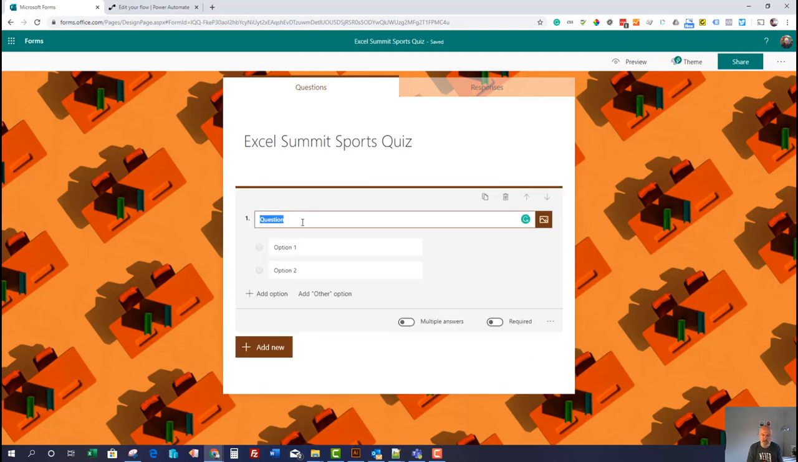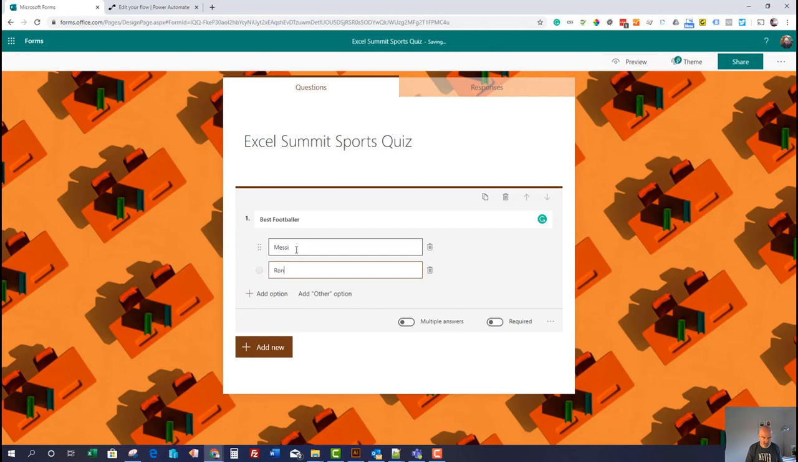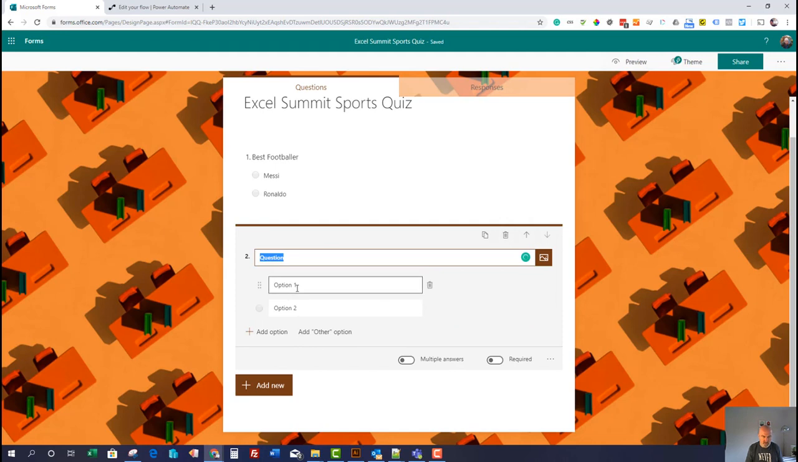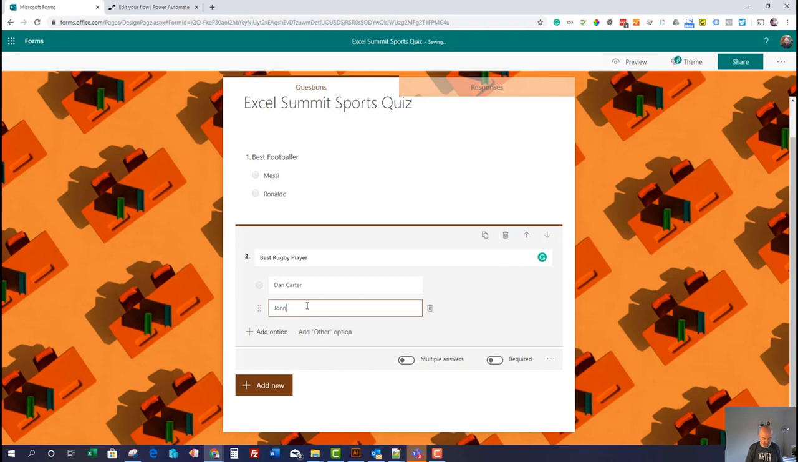and we're interested to find out what people think about who the best sports people are in their categories. So we want to know best footballer. We're going to say Messi or Ronaldo. Then we want to do the best rugby player, because I love my rugby. I'm going to say Dan Carter, who was just a magician at number 10 for the All Blacks, or our good old Johnny Wilkinson.